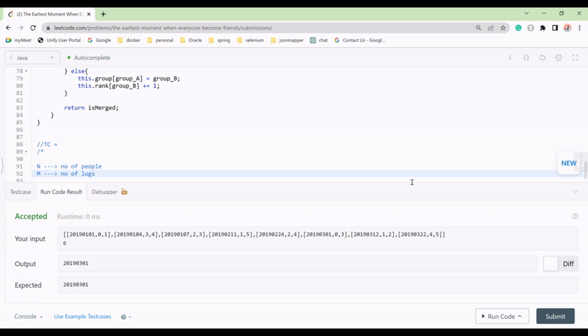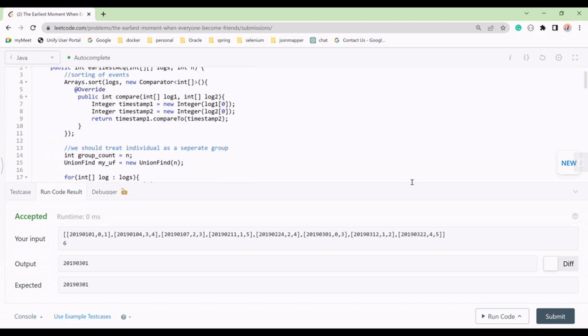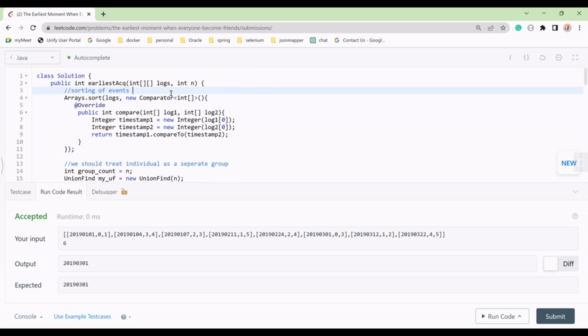First of all, we will sort the logs. We are sorting in order of the timestamp, right? The time complexity of the sort we are using here, that is quick sort. I'm talking about this one. Here we are doing merging, and this will take how much? O of, right? And if we talk about m, logs are m, right?